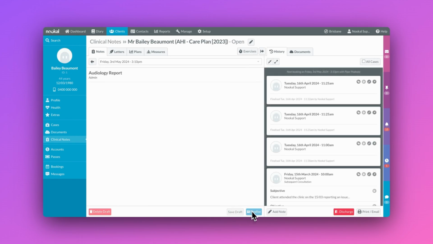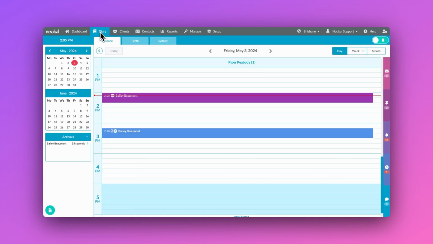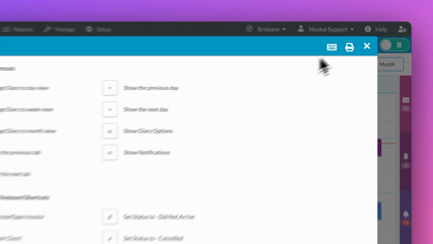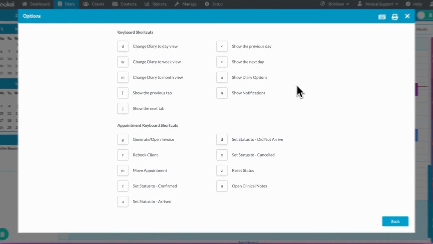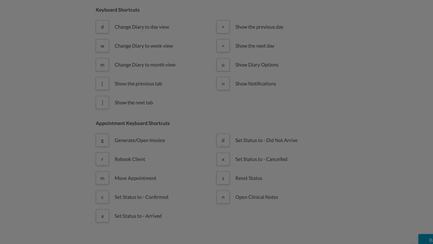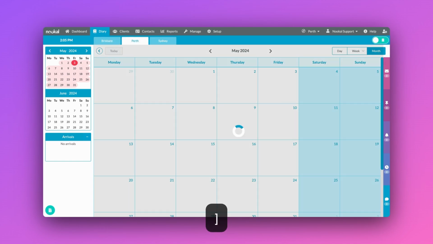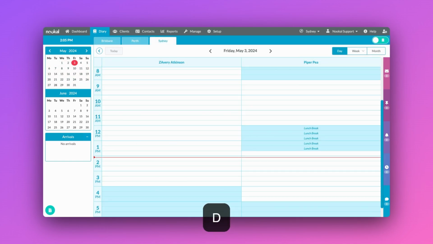If you're liking the sound of these shortcuts or want a refresher of what keyboard keys perform what actions, don't worry, we have a cheat sheet for you to view by going to options and clicking onto the keyboard icon. Our keyboard shortcuts are a quick and simple way to speed up those repetitive tasks so that you can keep your focus on providing high quality care for your clients.